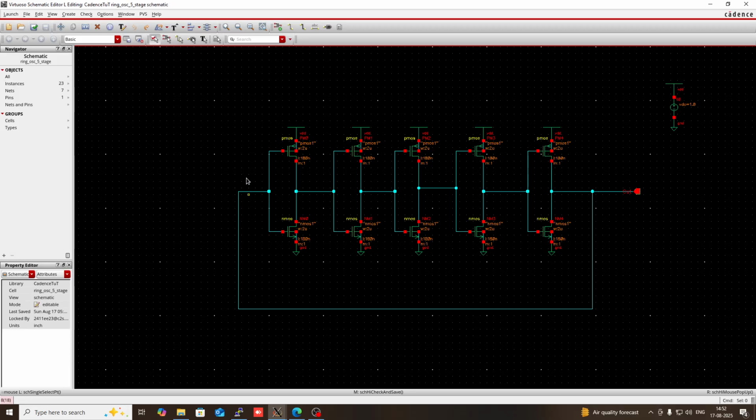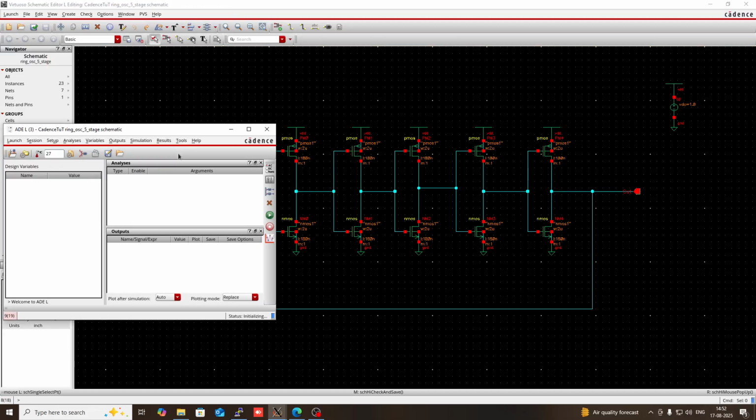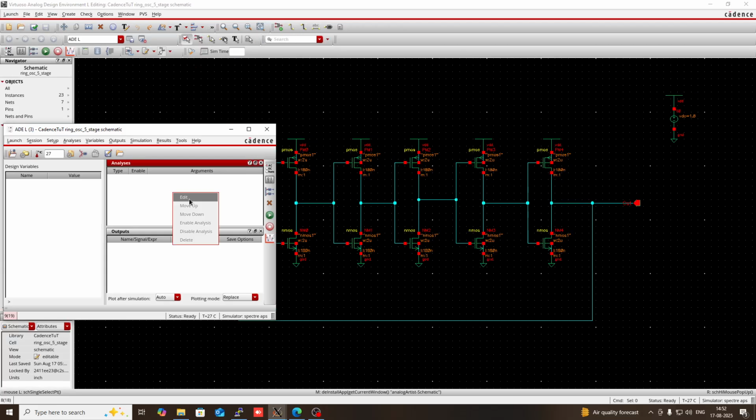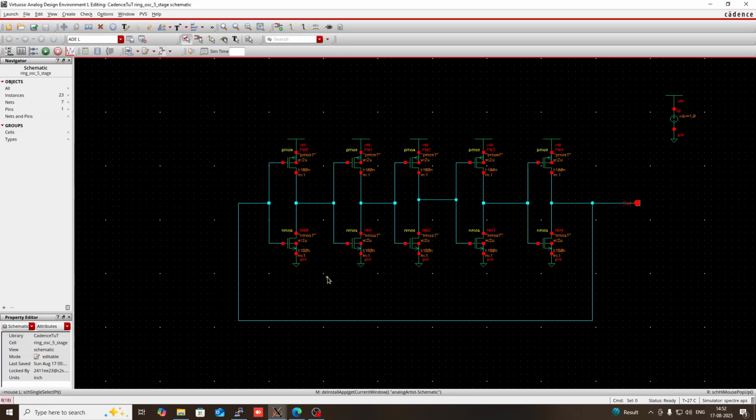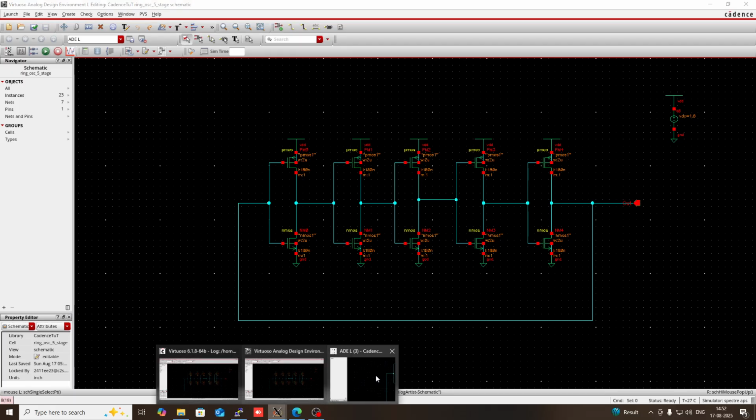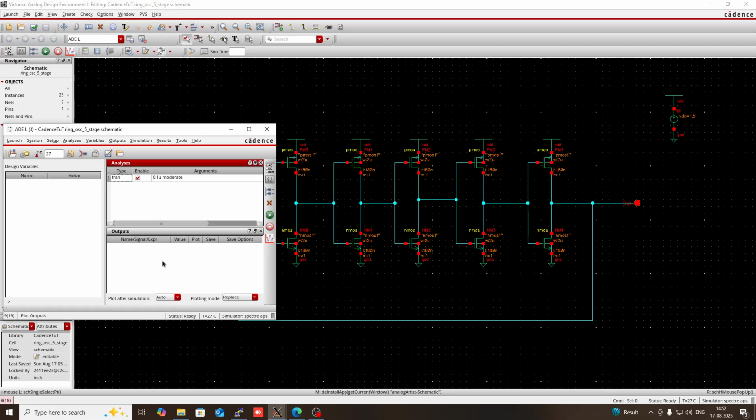Since it is a ring oscillator, there is no need to provide any input voltage. Then after check and save, go to ADE L, in the launch section, then right click here, edit, give a stop time of 1 micro, sorry, 100 micro, sorry, 1 micro. Then moderate. So here first I have to see the output.